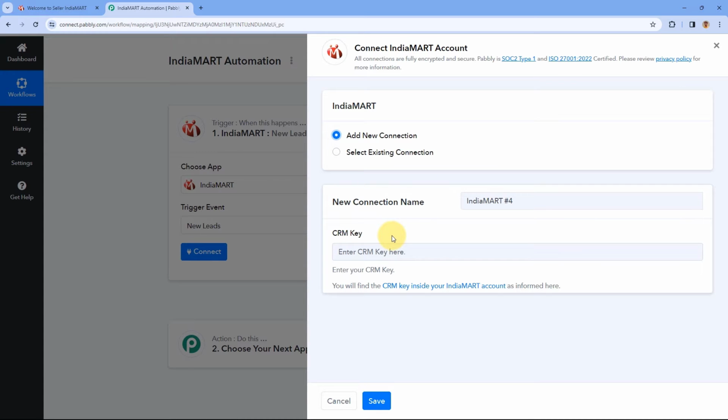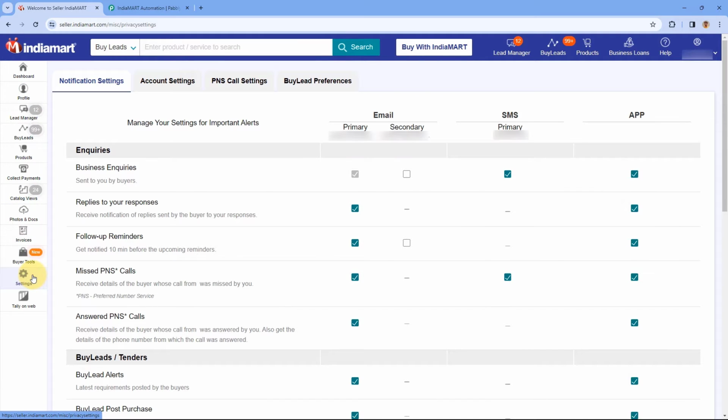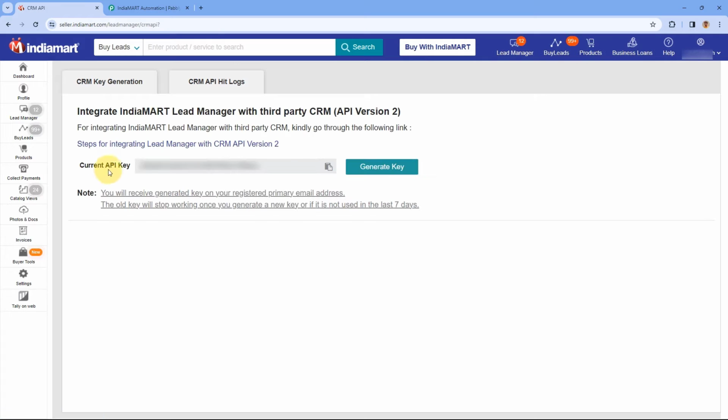So over here we are going to copy the CRM key from our IndiaMart account. For this we are going to open our IndiaMart account, and over here in the left sidebar you can see settings. So we'll click on settings, and now we are going to go to account settings. And now as you can see over here CRM API, so we are going to click on this. And now over here you can see that I have already generated my current API key. So if you have not generated your key, you can click on generate key and generate a new key. So I have already generated my key, so I'll just copy my key and then paste it in my Pabbly's workflow.